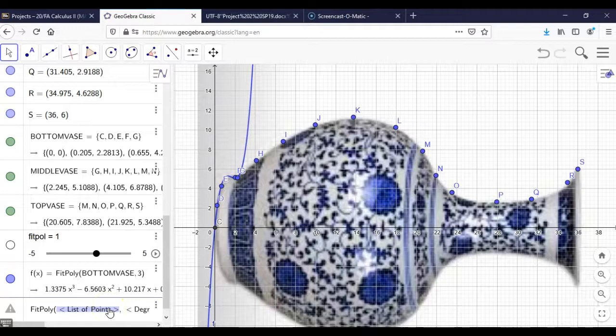List the points. So now we're dealing with the middle vase points, right? So middle vase. Hit over and then do your degree. So let's try. Looks like a parabola. It's not really symmetric there, right? It's not really symmetric along the middle. So let's try a higher degree. Let's try a 3 and see what happens.